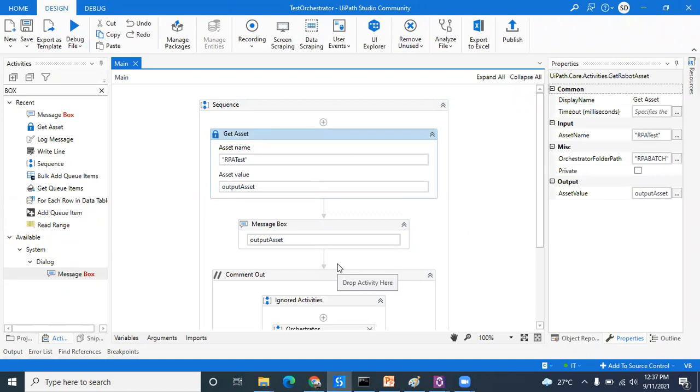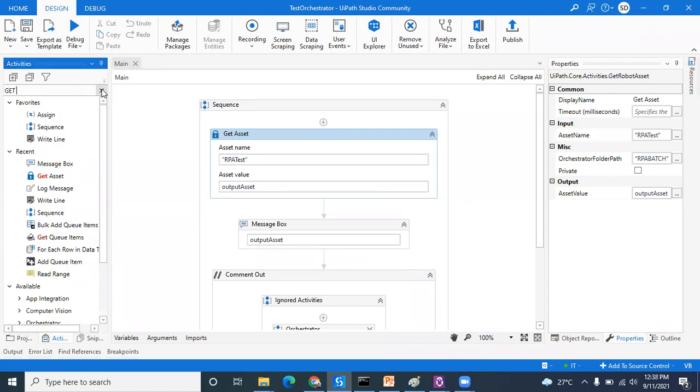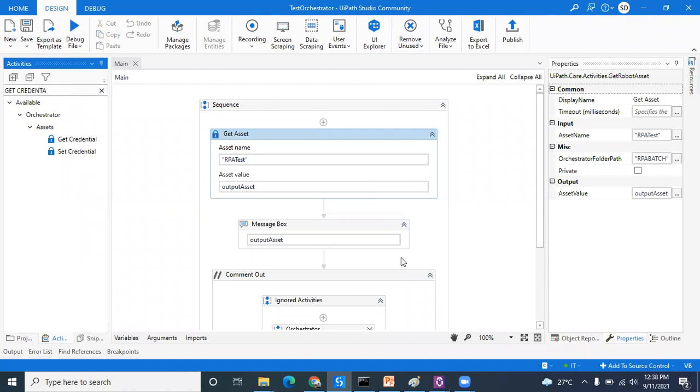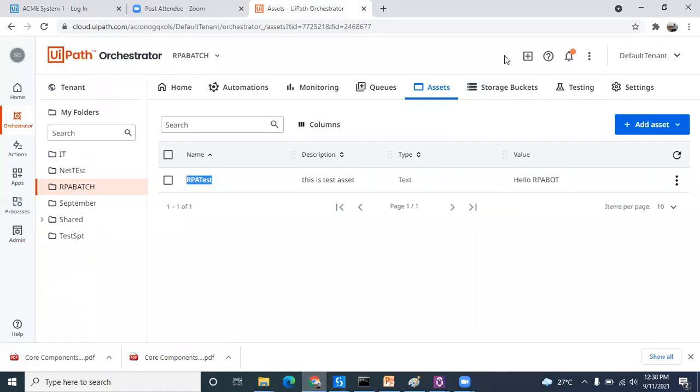Now that is the case for normal types of values like text, integer, or boolean. If we want to retrieve credential things, we don't use Get Asset. That is not able to work. So we are supposed to use a different activity related to credentials, that is the Get Credential activity. Before using it, let me tell you my requirements.